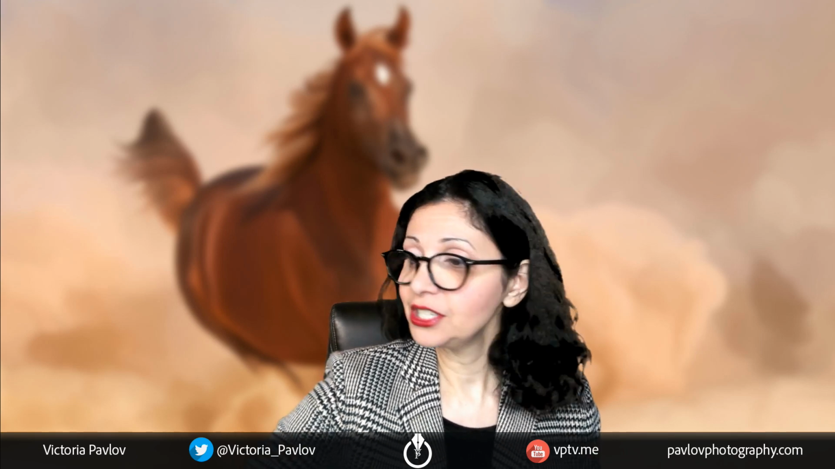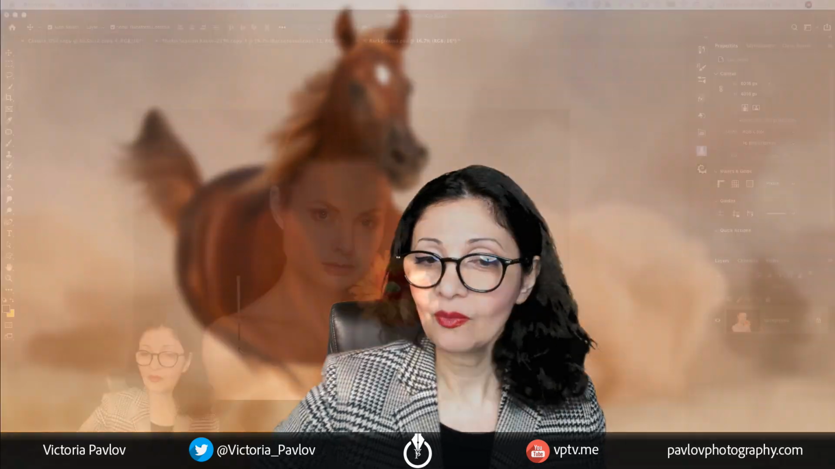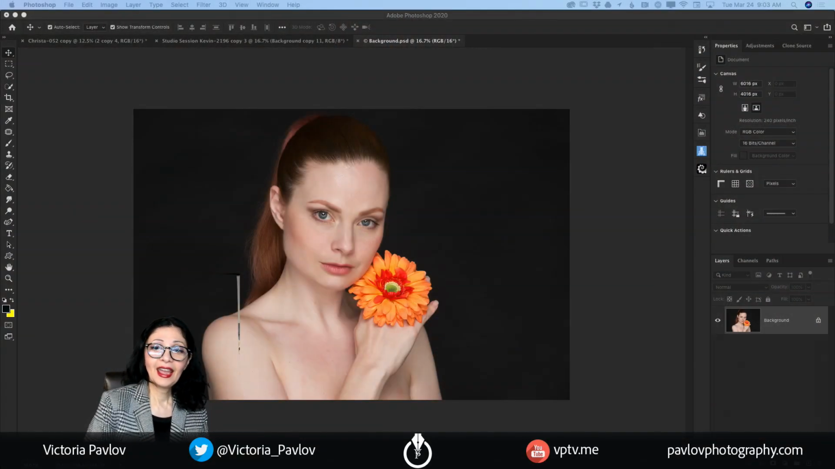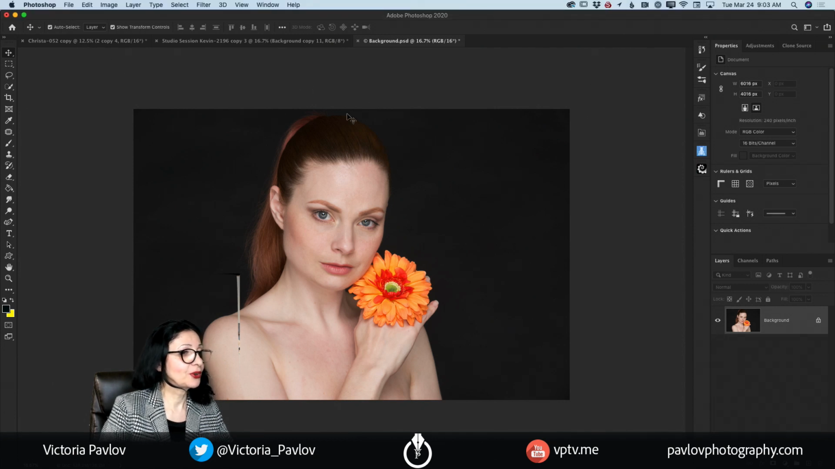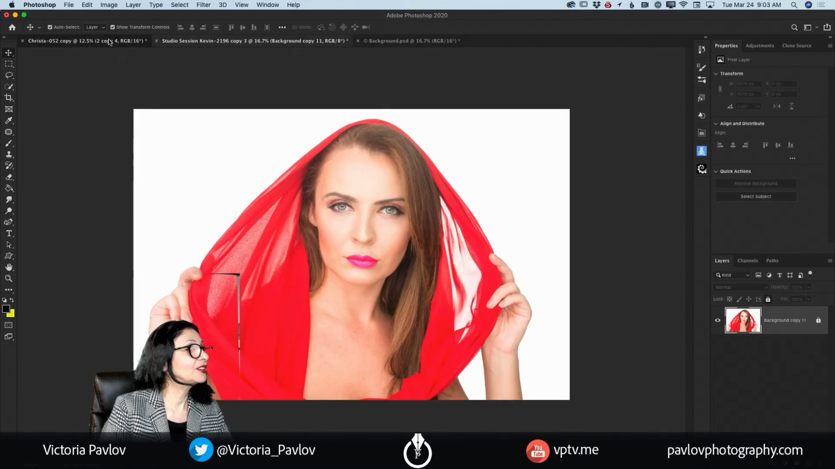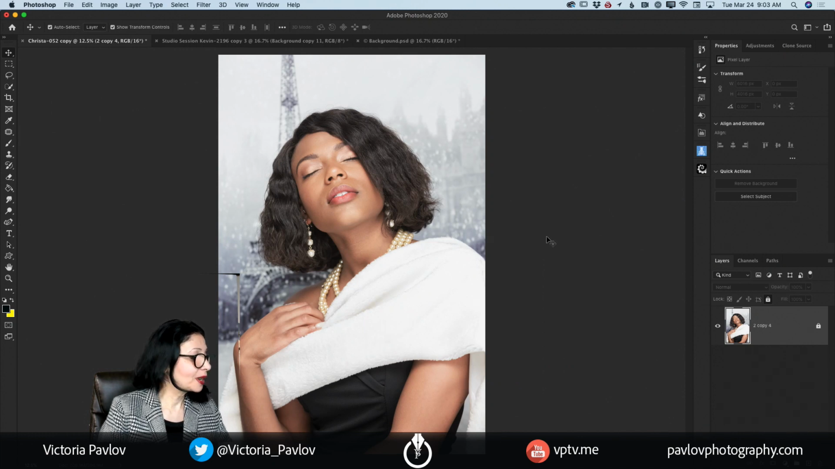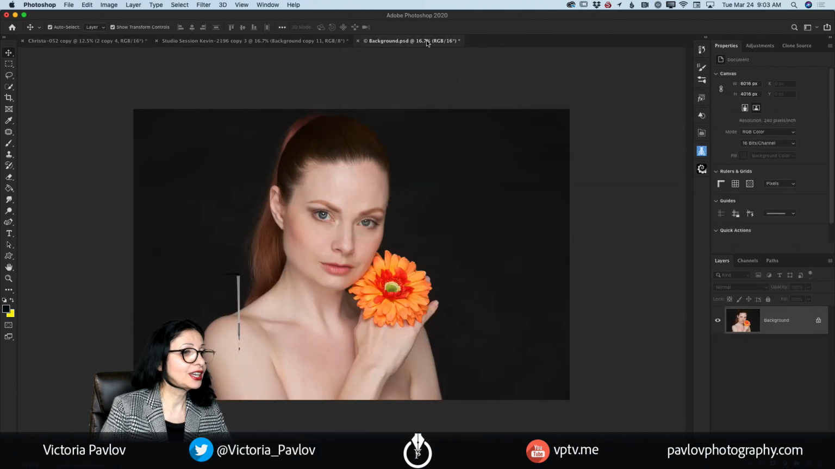So let me switch to my desktop camera. And today I will be working with 3 images. This is the first one, second one, and third one. I took these images of my lovely models in our studio, and today we will convert all 3 of these images to black and white. We will start with this image.